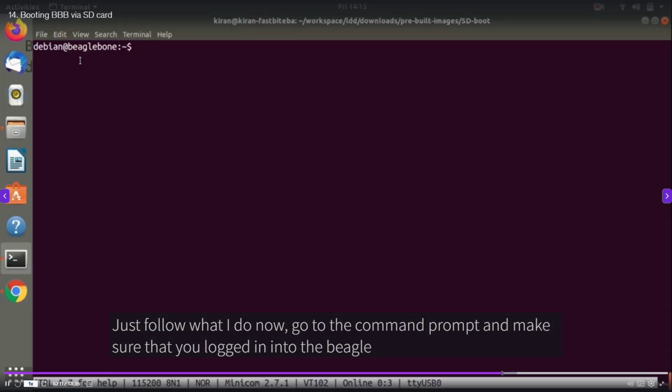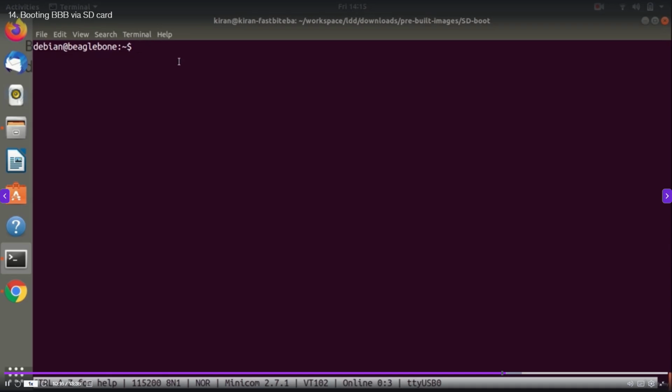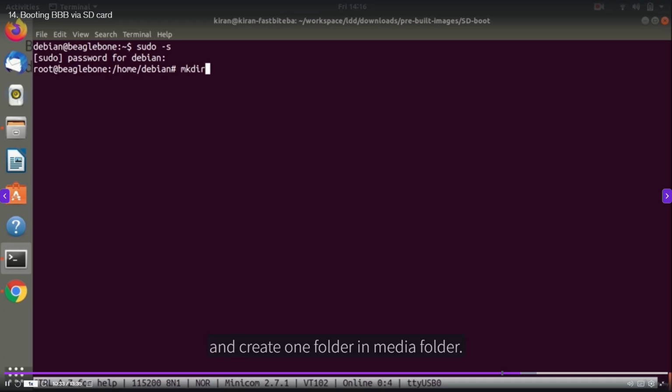Go to the command prompt and make sure that you are logged in to the BeagleBone. Create one mount point because we have to mount the eMMC partition now. Just first type the command sudo -s, enter the password temppwd and create one folder in the media folder. Let me call it temp1. This is the mount point.